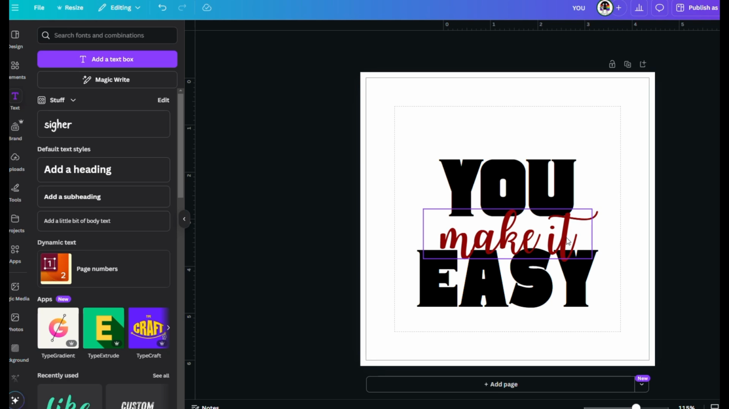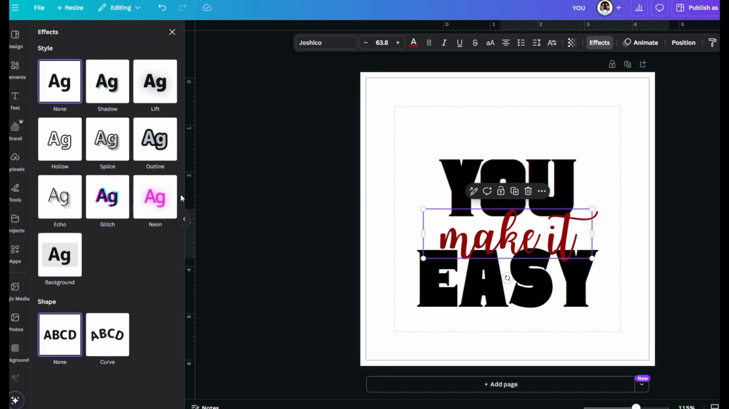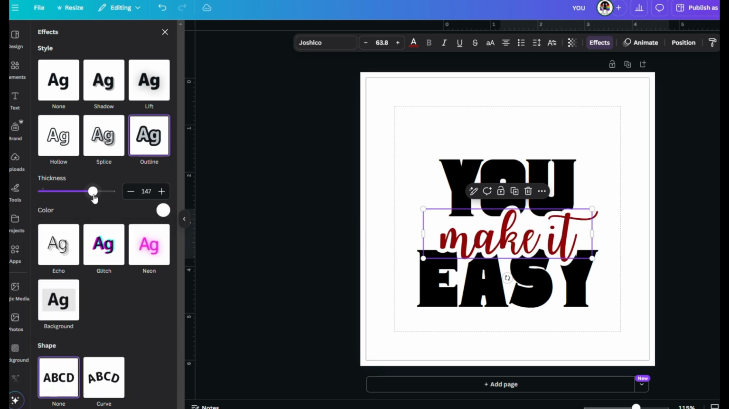So the first thing you're going to do is click on the text line that you want to have the border around it. So we're going to go up here to Effects, and then we're going to go to Outline. And of course, we're going to change the outline to white. Now, you can make this as thick or as thin as you want. So for the purposes of this, we're going to do 25. So you can still see the letters behind it, but it's not too thick.